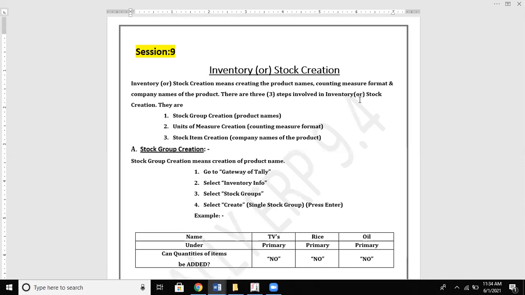So inventory or stock creation means creating the product names, counting measure formats, nothing but measuring formats, and company names of the products. So basically here we maintain the stocks. There are 3 steps involved in inventory creation. So basically we work with 3 steps.